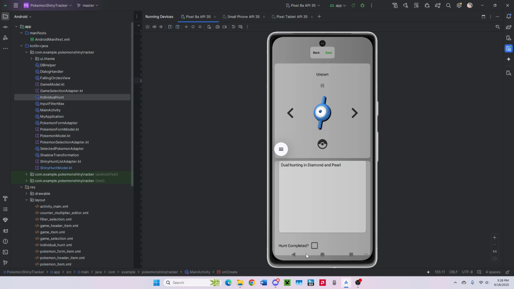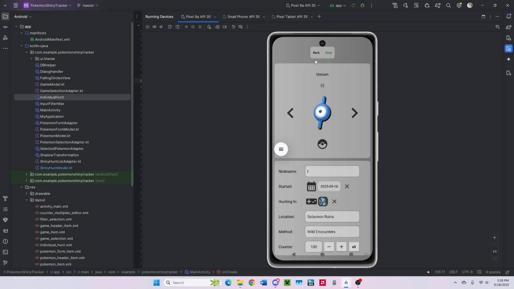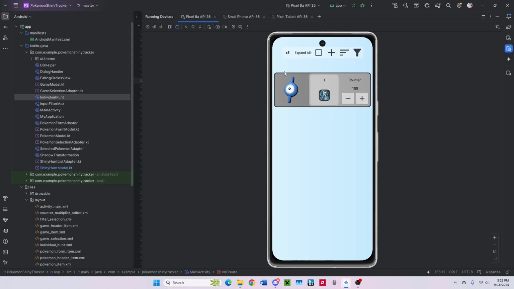At the bottom here is a checkbox that you can click once you've completed the shiny hunt. For now, I'm not going to do that. I will just save the shiny hunt. And as you can see, it now appears on the home page, and it shows the image of the Pokemon, the name of the Pokemon, the origin game, and the counter, which you can control here.